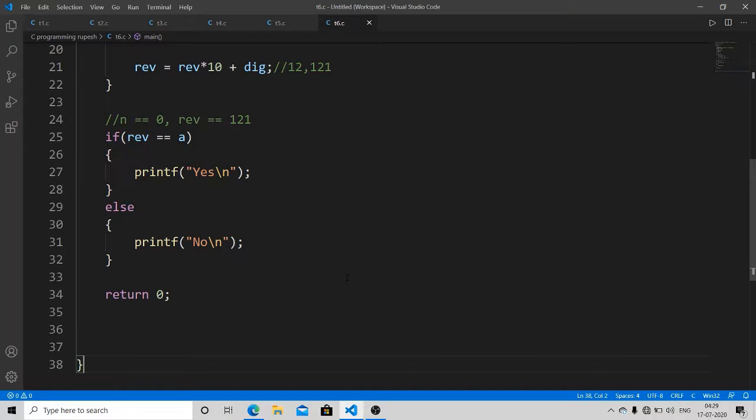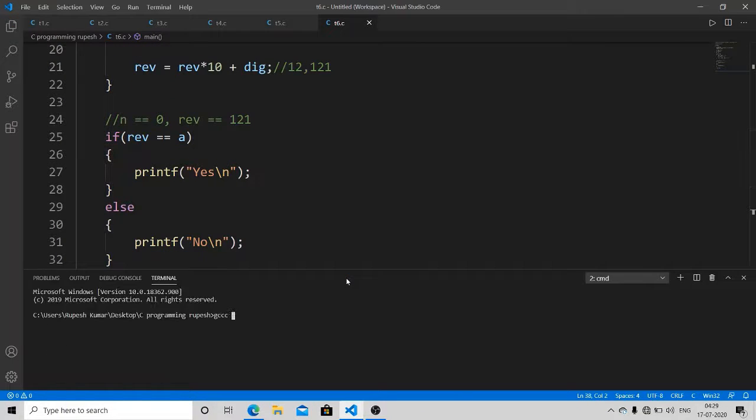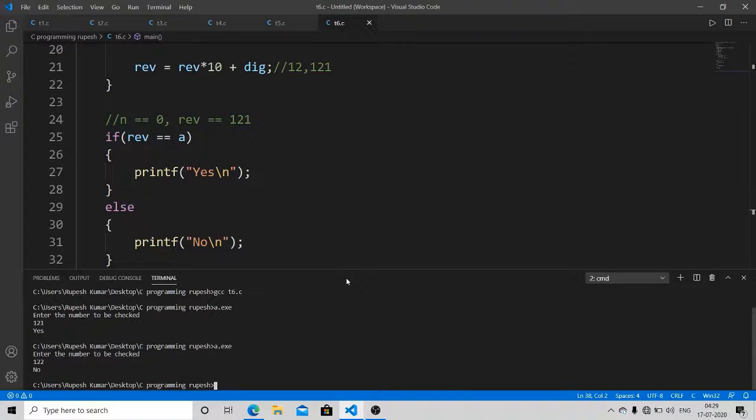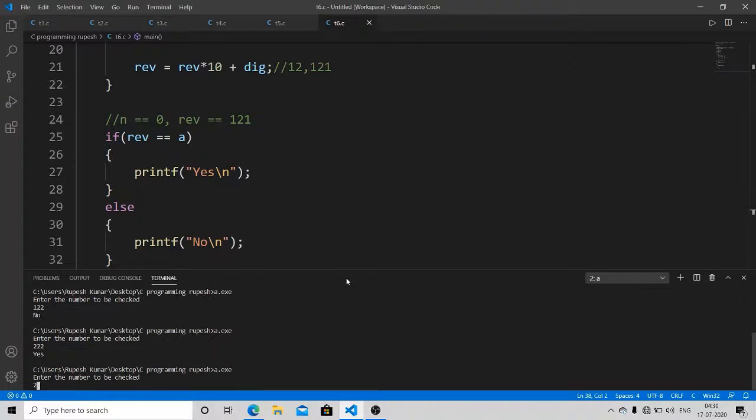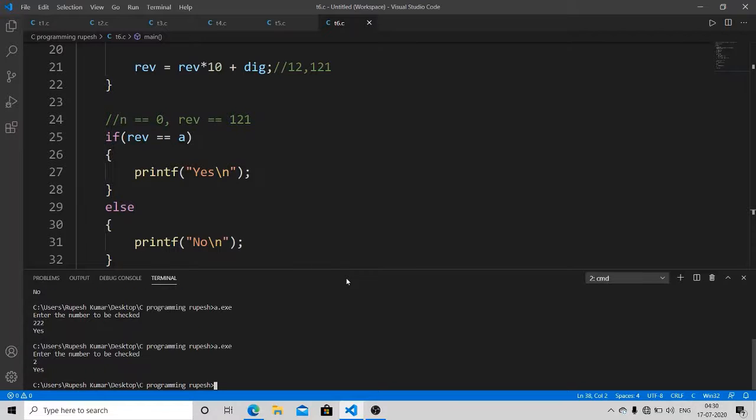Okay, now just save the code, open a new terminal and compile the code first. gcc t6.c, as it has compiled successfully. Now just run the code, just wait for the pop-up message. The pop-up message has been displayed now. So the first input I am giving is 121. So you can see the answer is correct. I am giving 122, the answer is no. I am giving 232, the answer is correct, yes. I am giving 22, again it is correct. That means the code is working properly.